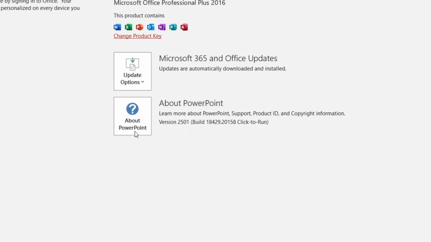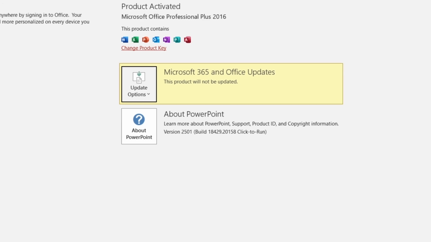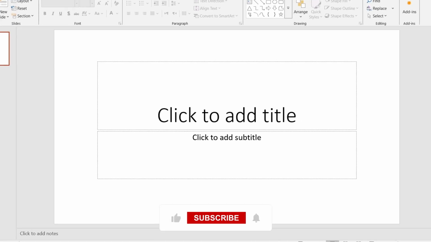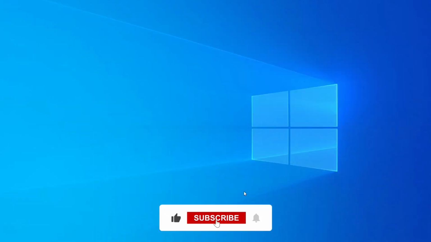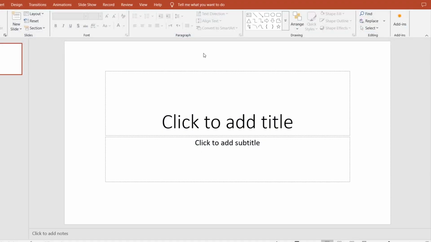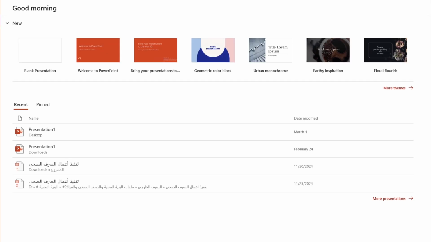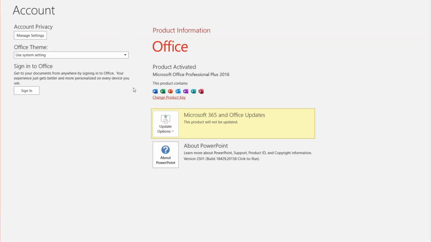If an update is installed, you may need to restart PowerPoint to apply the changes. Simply close the program and reopen it to complete the update. If you're using an older version of PowerPoint, or if you don't see the update option, it could mean your Office license is expired. In that case, consider checking your Office subscription or updating to a newer version.